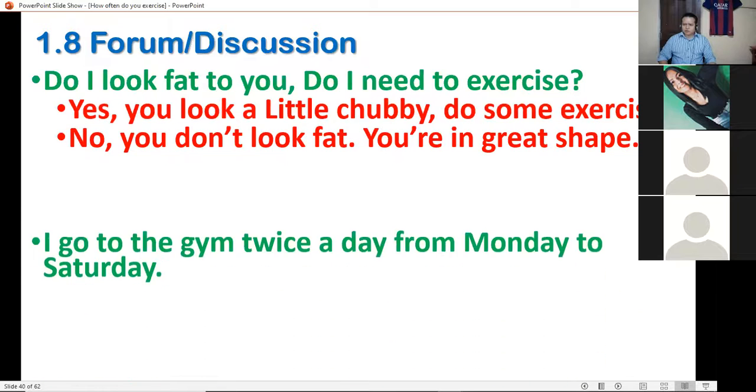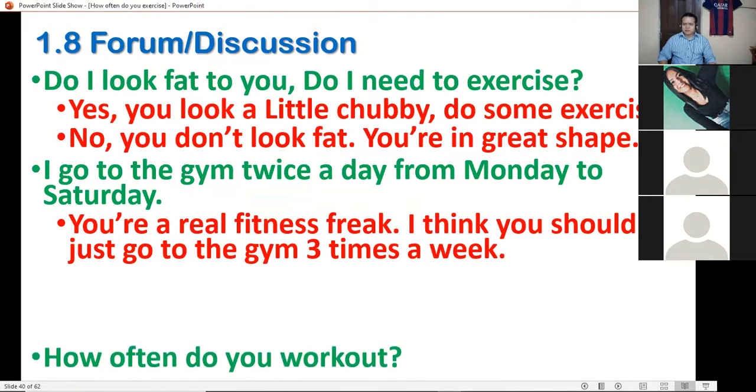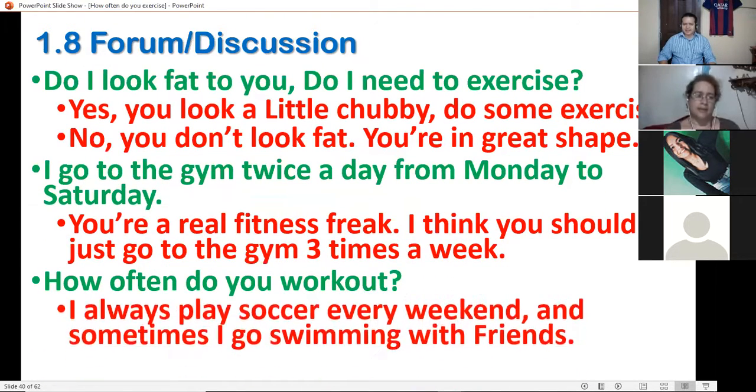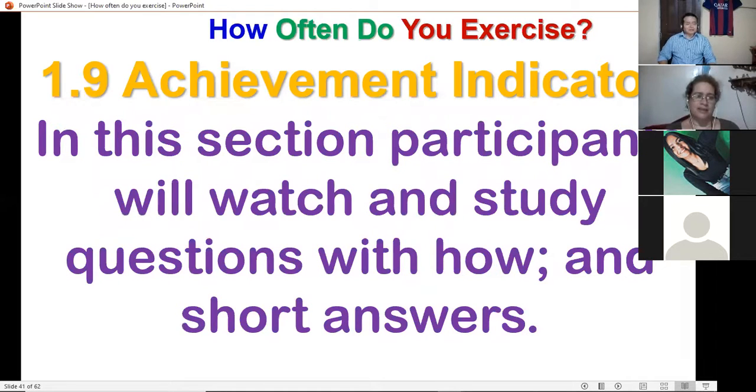Creo que ya sí lo hicimos, ¿no? Sí. Me acordé. Ok, let's go. Miren hasta dónde llegamos. Ok, good, let's go. 1.9, achievement indicator. In this section, participants will watch and study questions with how and short answers.